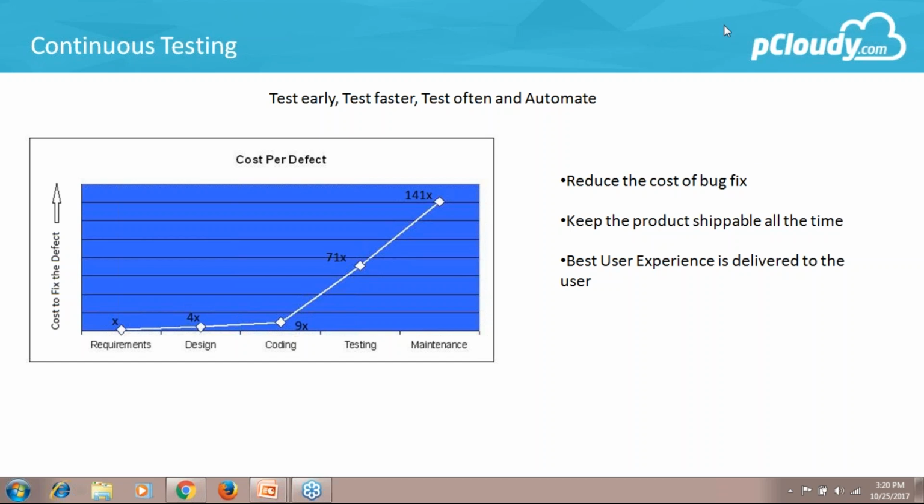Okay, so typically if we follow continuous testing, some of the key takeaways will be that you will be reducing the cost of bug fixing, you'll be keeping the product shippable all the time, and you will be giving the best user experience to your users. So that's what the advantages of continuous testing are.